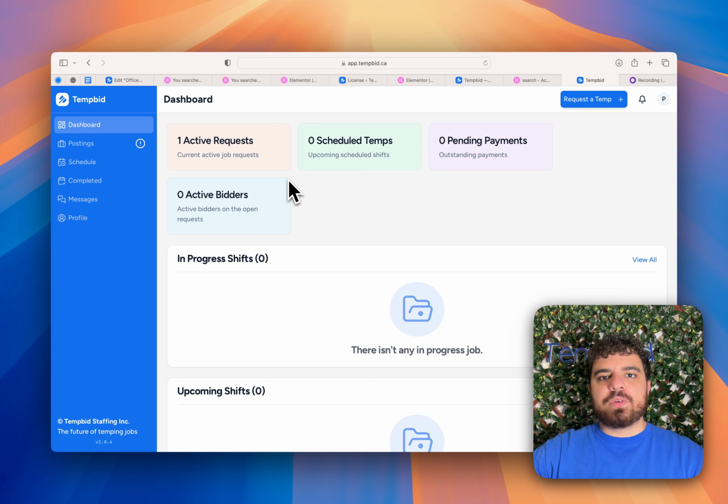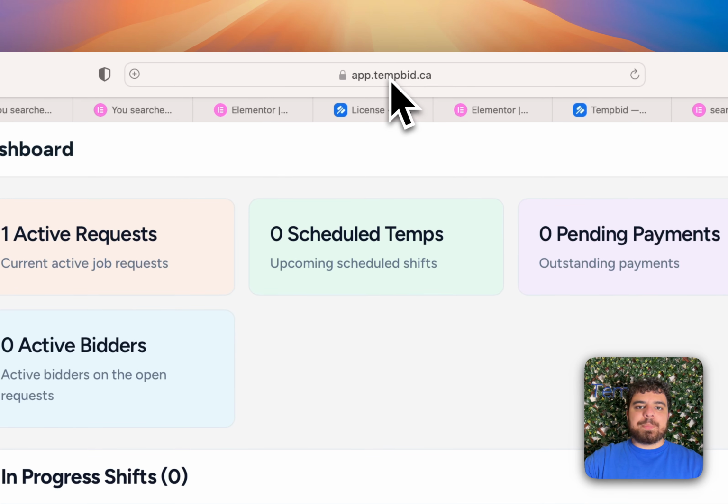Today we're going to be going over how to request a temp and guiding you through the entire hiring process on the Tempbid web application. So to start with, navigate to app.tempbid.ca to open up your dashboard.